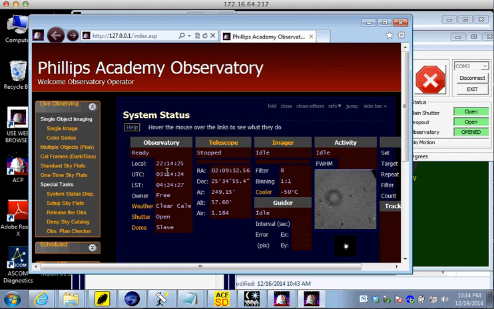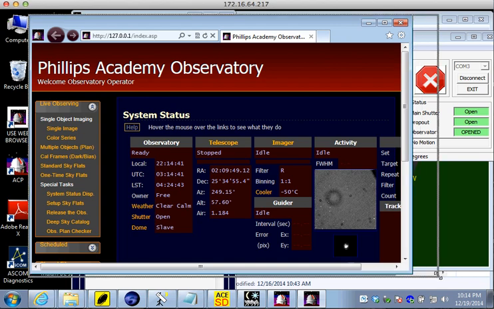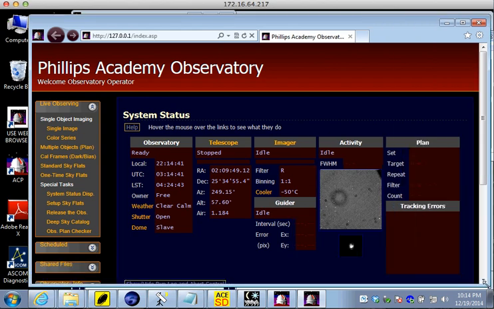And now you can see a lot of the same information that we saw on the last screen: right ascension, declination, times, it's ready to go. The telescope isn't doing anything, the imager isn't doing anything. It's just a bunch of information that kind of gives you the status of your telescope. I'm going to make this window as big as I can for the moment.